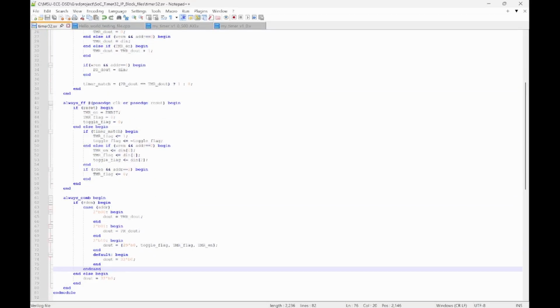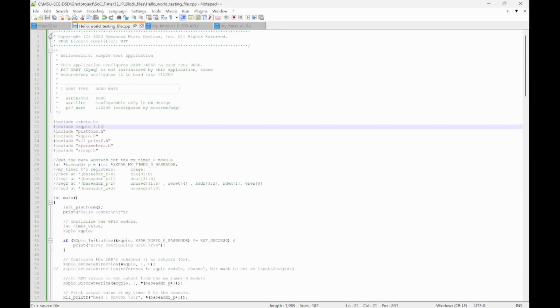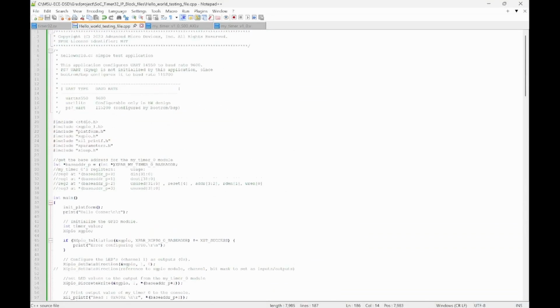So we're starting off with this timer32.sv file, and I've also created a CPP file that will be for testing once we get to the Vitis stage of this.